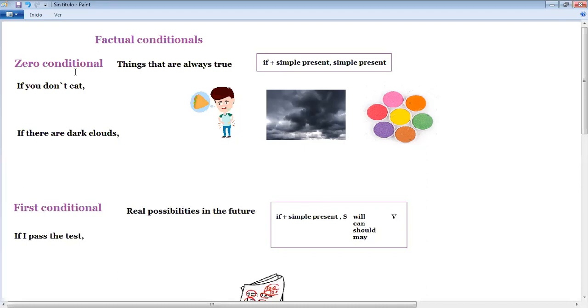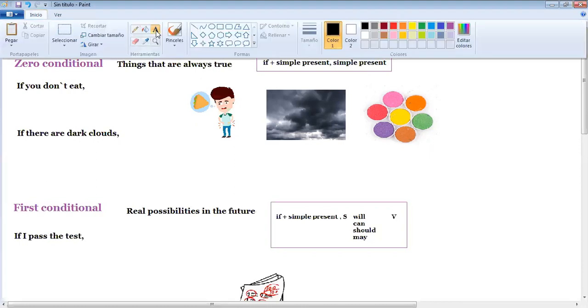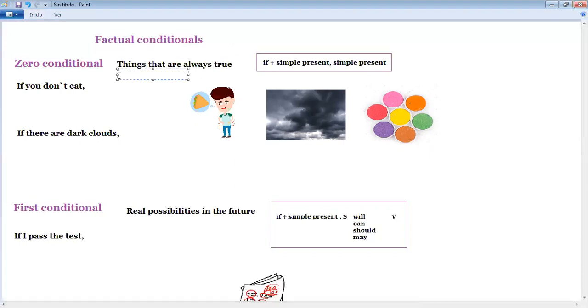However, with the zero conditional, we can only use just simple present. In negative or affirmative questions, but only the simple present. That's one difference, talking about grammar. Also the meaning, all right? When we use the zero conditional, we use this to express things that are always true, all right? Cosas que siempre son verdad. O como yo lo digo, as I say, guys, cause and effect. Causa y efecto. Let's analyze this. What's cause and effect? Things that are always true.